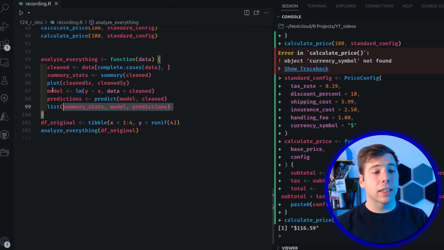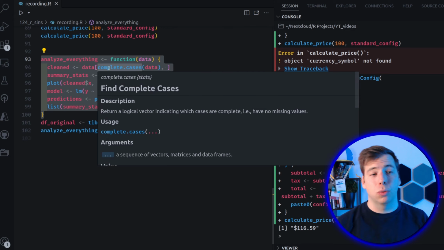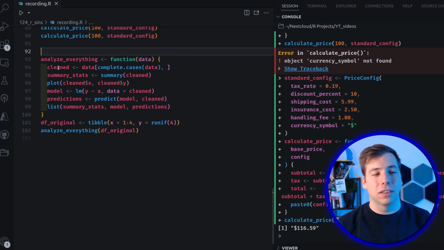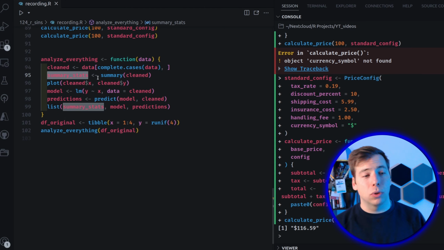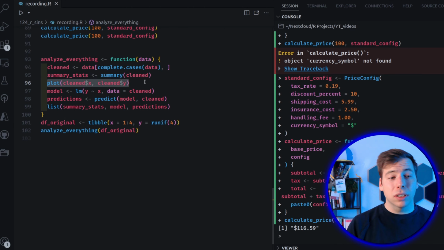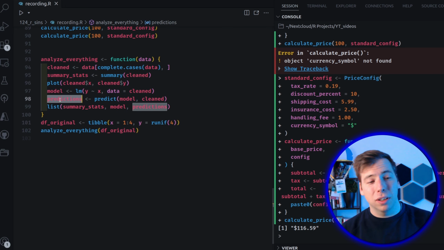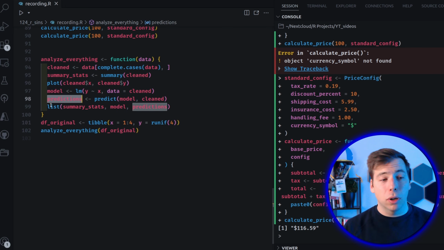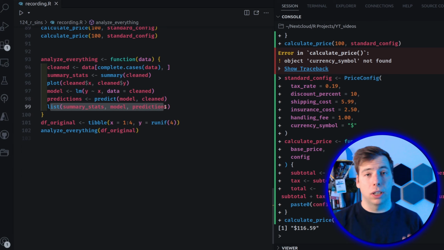And here we have an example that doesn't follow this rule. It tries to do everything. It tries to clean a data set, it computes summary statistics, it plots something, it fits a model, it predicts stuff using this linear model, and then it returns a whole bunch of stuff. So that's a function that isn't very nice to maintain because it has so many different things it juggles. So let's break this up into separate functions.